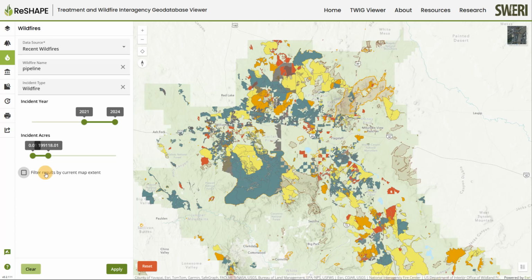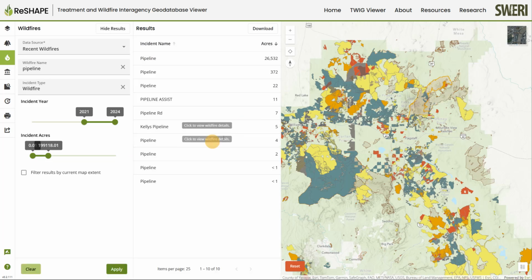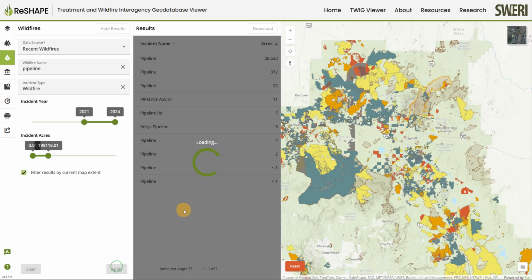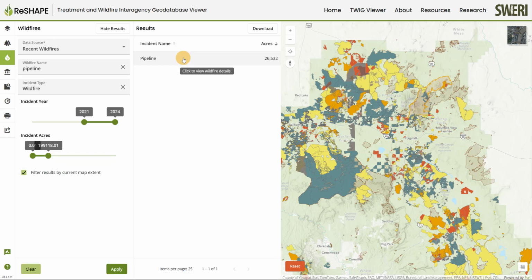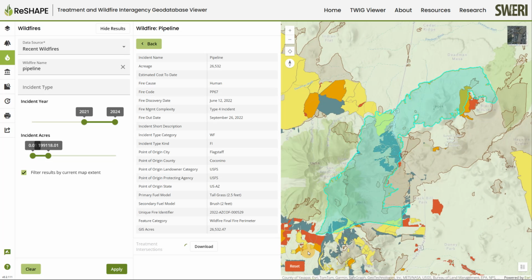This last button here allows you to decide whether or not you want to filter your results by what's visible on the map. If this is unchecked and I hit apply, I'll get nationwide results on any fire that has the word Pipeline in the name and was classified as a wildfire. And say that doesn't get me narrow enough and I know I'm outside the area of Flagstaff, I want to just filter by the current map extent. If I click that checkbox and hit apply, it'll further narrow the results and I get the fire that I'm looking for.